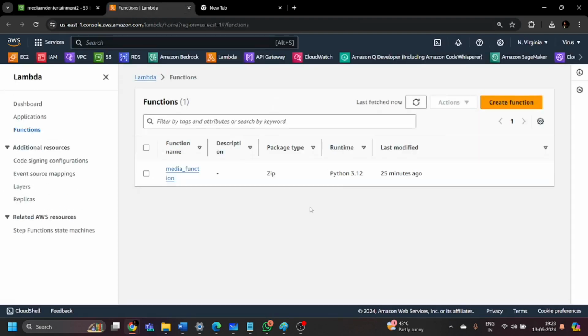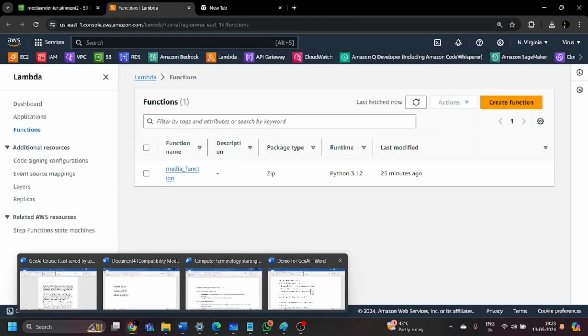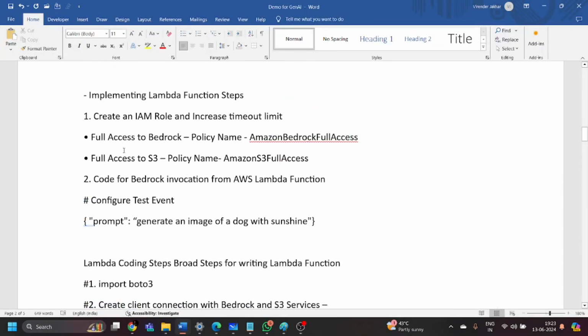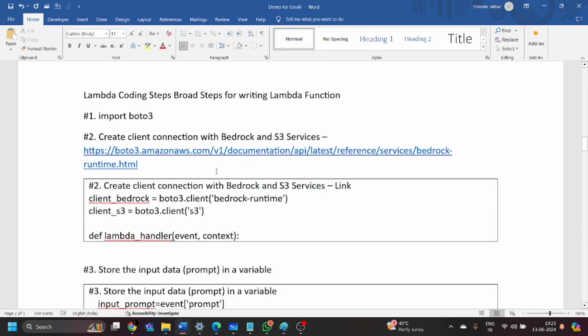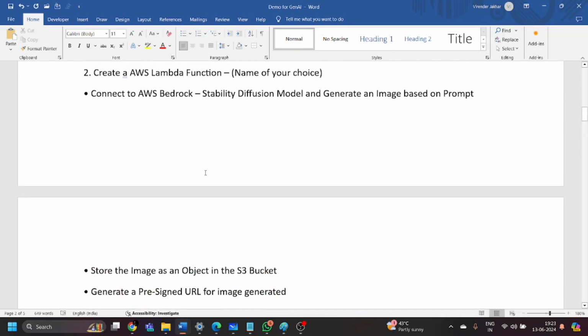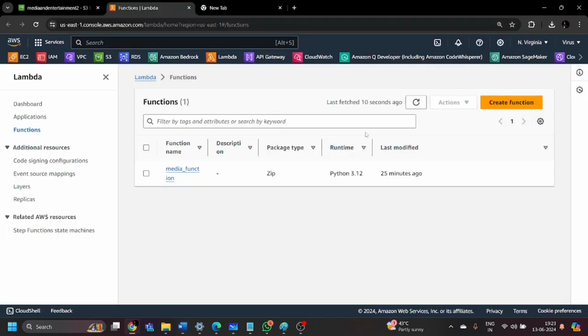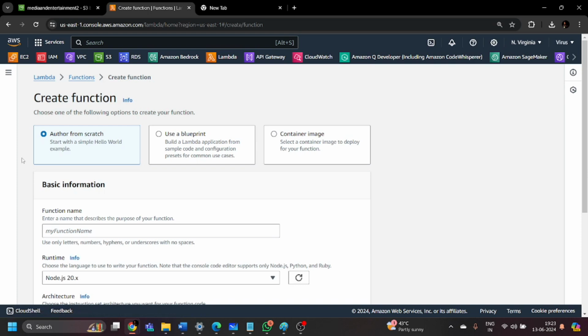AWS Lambda service. Let me open this in another tab. Now we need to create a Lambda function. As you can see, first we have created the Amazon S3 bucket, and then now we need to create an AWS Lambda function, right? So let's click on create function.